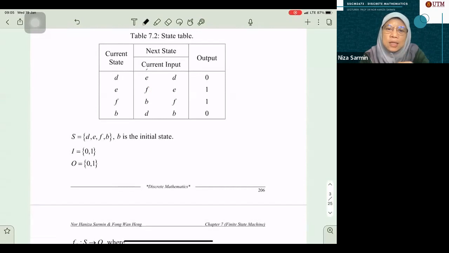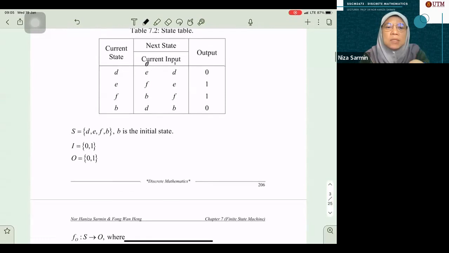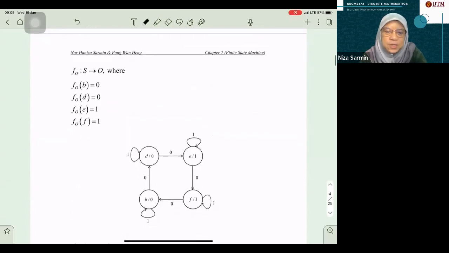So under the next state, it's still the elements of the state. So you see that there is a D, E, F, B underneath the next state, under current input. And we also have the output. So in this case, the state is D, E, F, B, the input is 0, 1, and the output is also 0, 1, right? Then next, we have the state graph, all right?